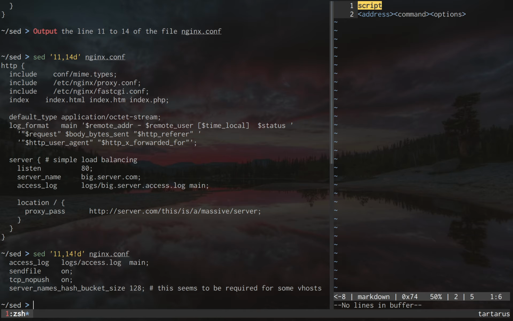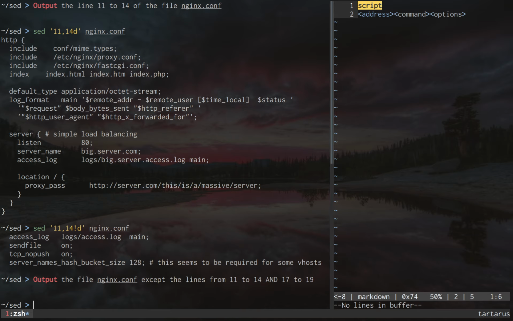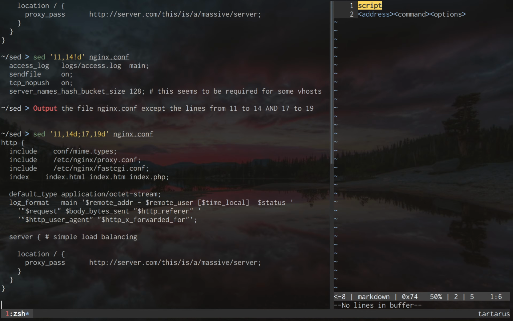Another little exercise. Can you output the file nginx.conf except lines 11 to 14 and 17 to 19? Here's the answer. You can do sed 11,14d and another script with the address and the command again, 17,19d. And here we go. You have your output.